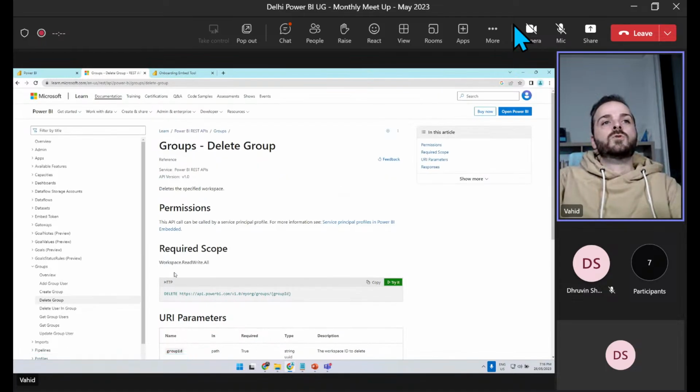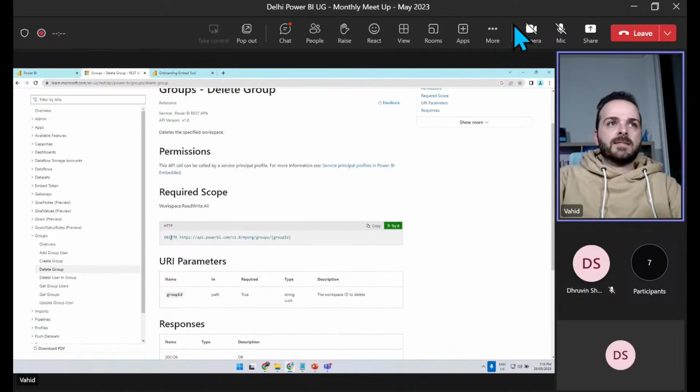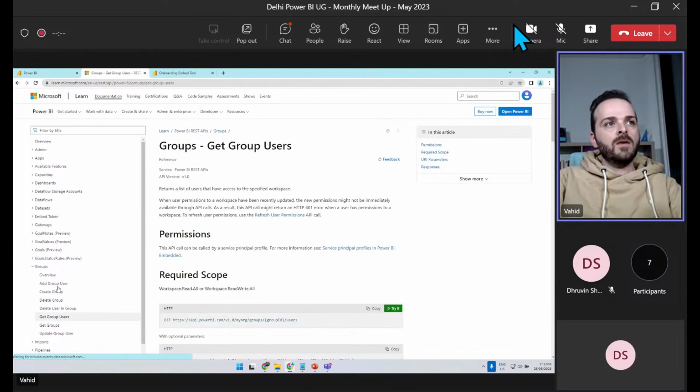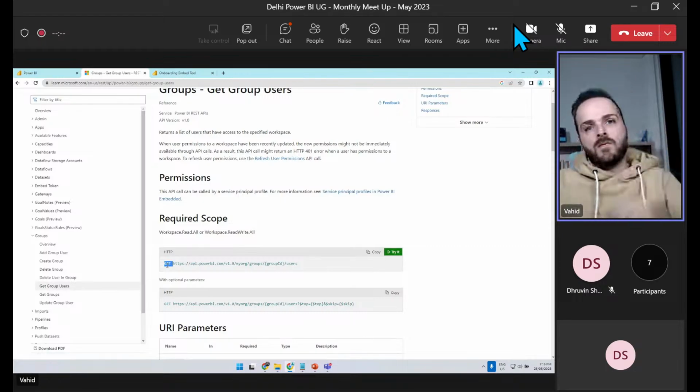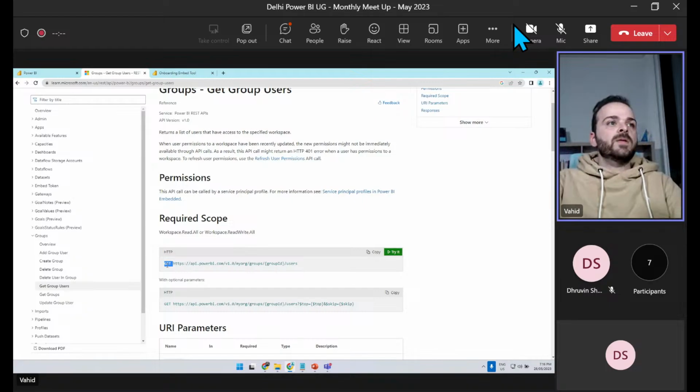If I want to remove a workspace, then I can use the delete one. Again, I need this required scope, workspace, which is the level of access we need to have with that application. And then this is the delete. If I want to get the users of a group, then it's a get. So when we want to get the information from what we have, get. When we want to create something, post. When we want to delete something, we can use delete there.